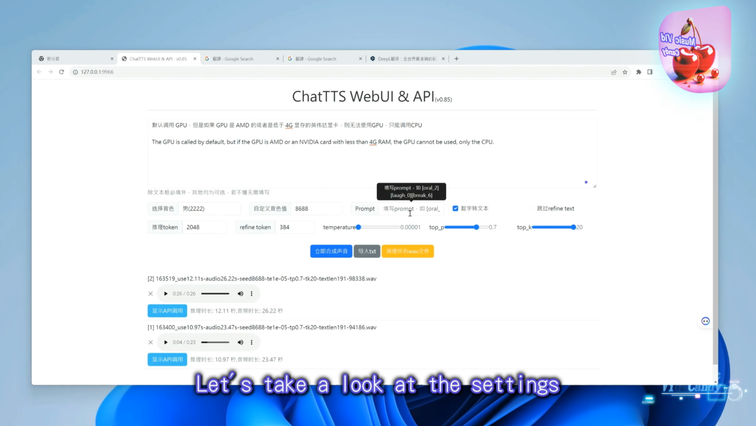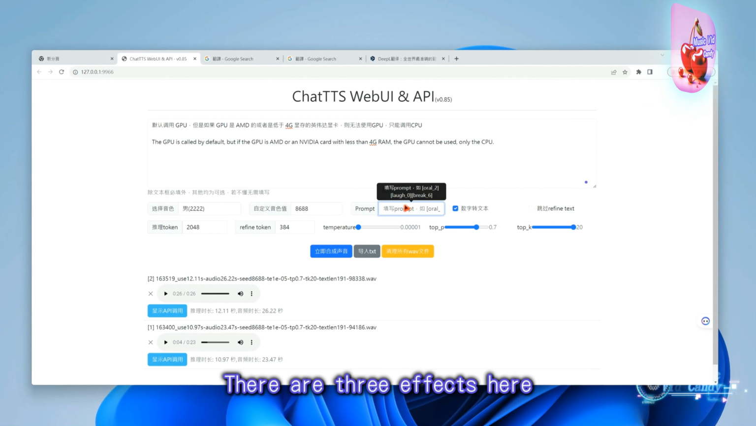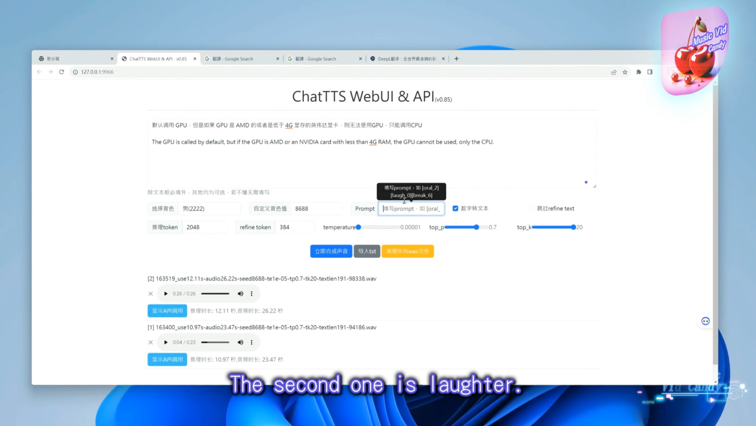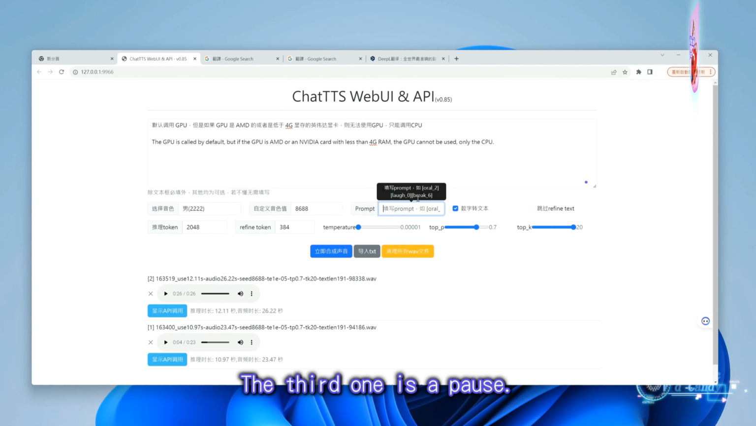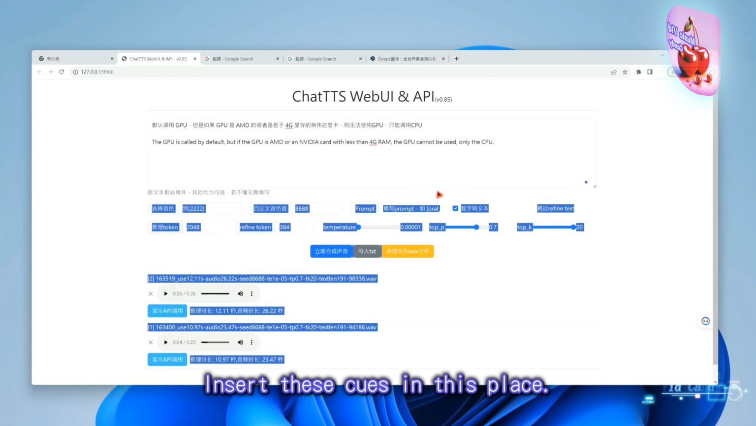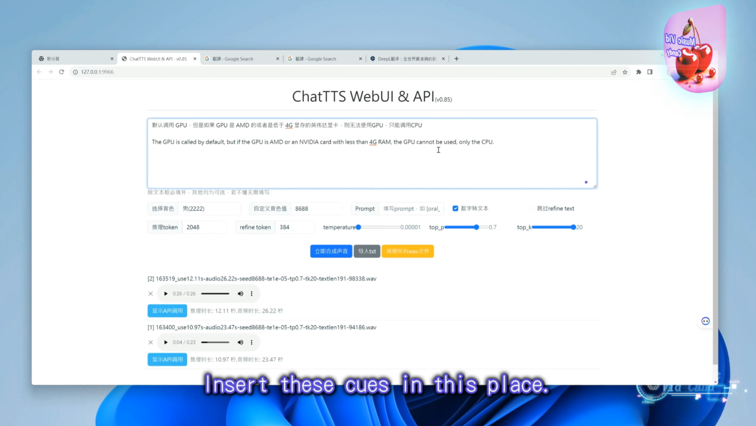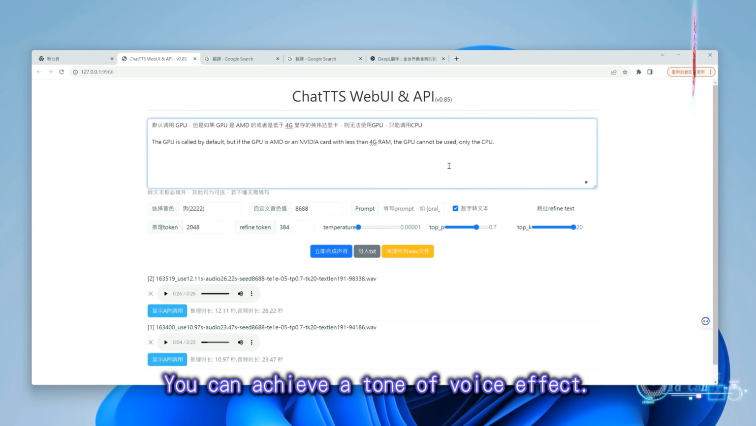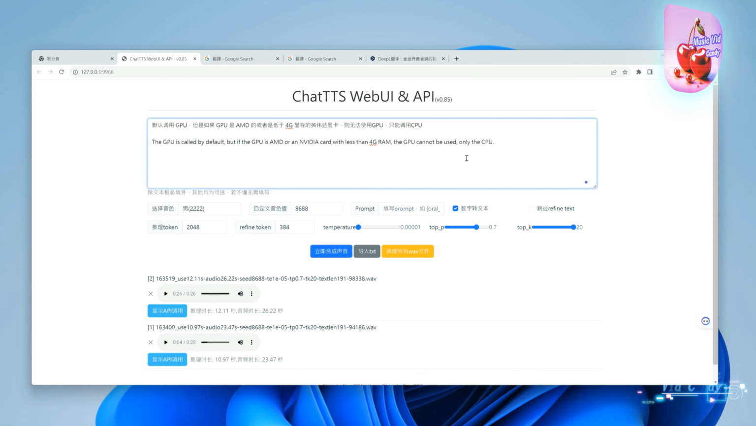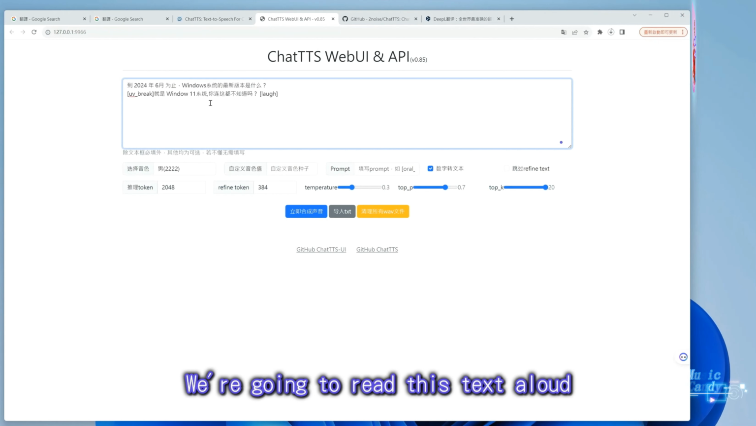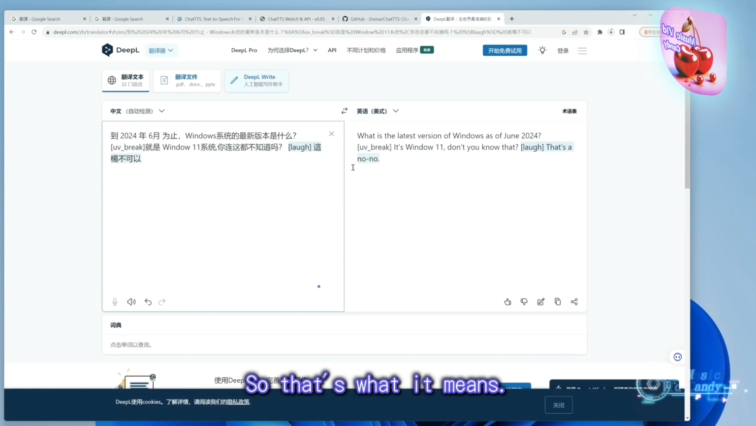Let's take a look at the settings. There are 3 effects here. The first one is verbalization. The second one is laughter. The third one is a pause. Insert these cues in this place and you can achieve a tone of voice effect. Here is the first example. We are going to read this text aloud.